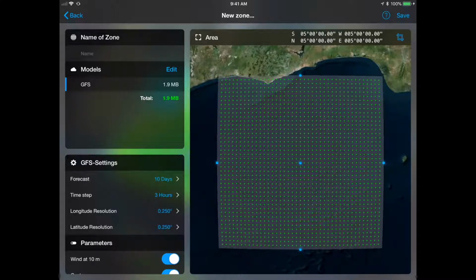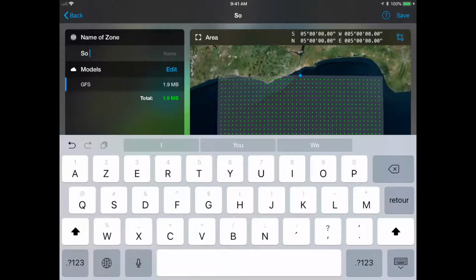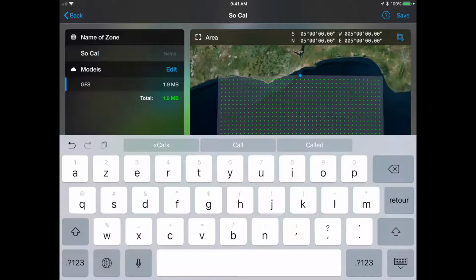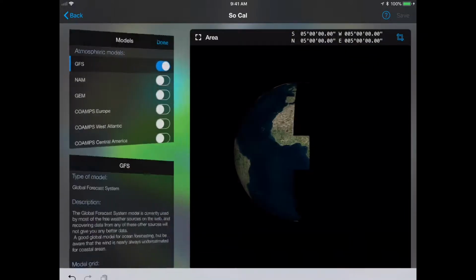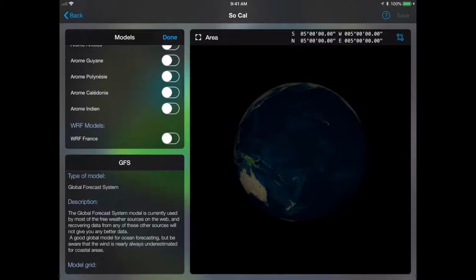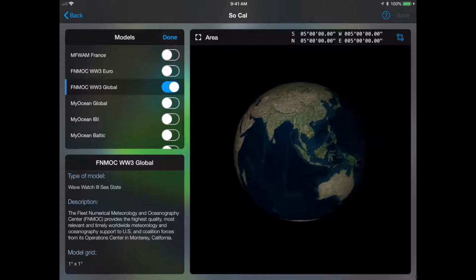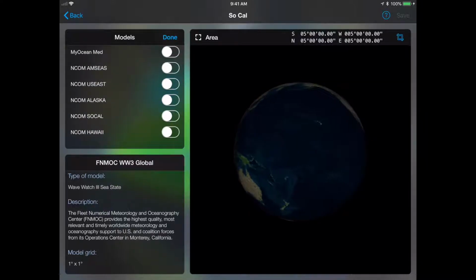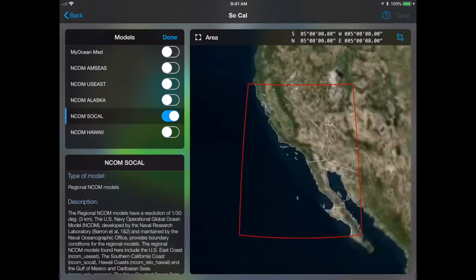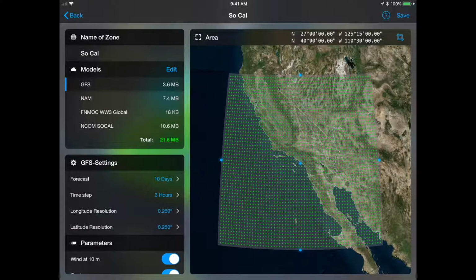Okay. I'm going to name my zone, and I'm going to call it SoCal because this is going to be a zone in Southern California. Now I'm going to select my models. I'm going to tap on edit, and I am interested in the NAM model, and I am also interested in the FNMOC WW3 model for waves and the NCOM SoCal model for currents. So now I am going to say done because all my models are selected.